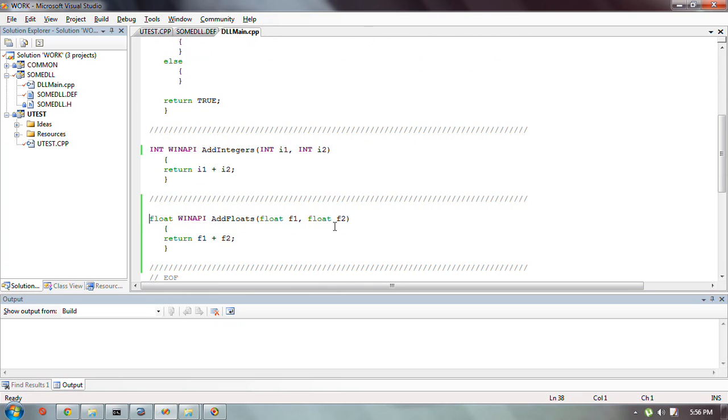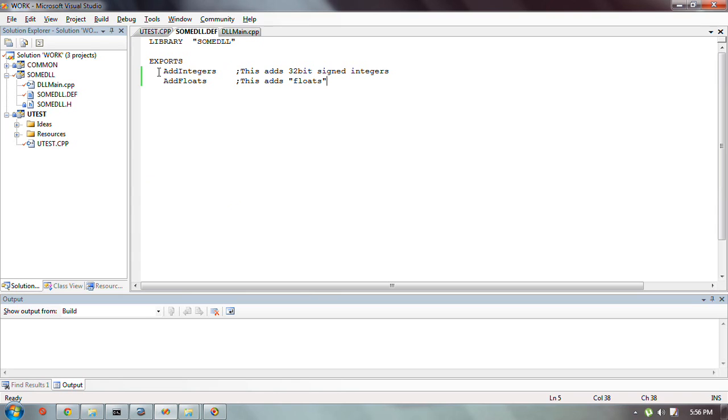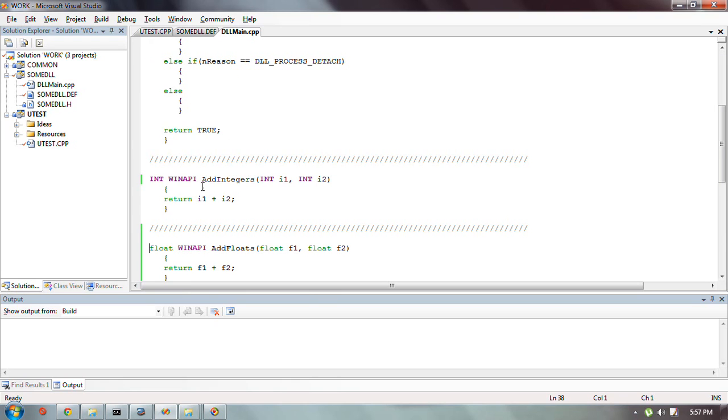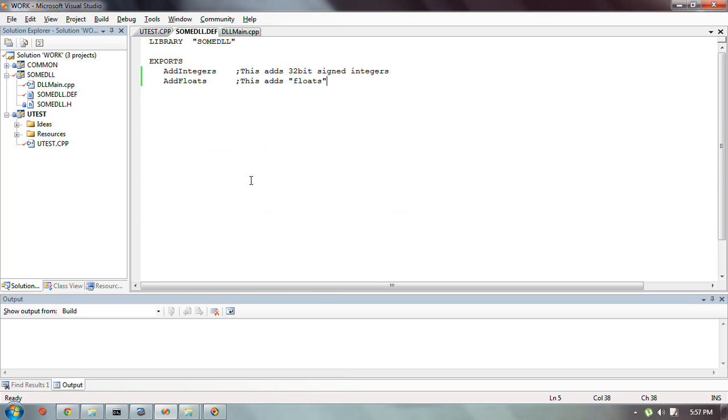Okay, so now we have two functions. Anything else we want to add? In our export table, here are our exports. Add integers, add floats. Okay. They should both work fine. What else could we do? Just for fun. No, okay, no, this is of some interest.